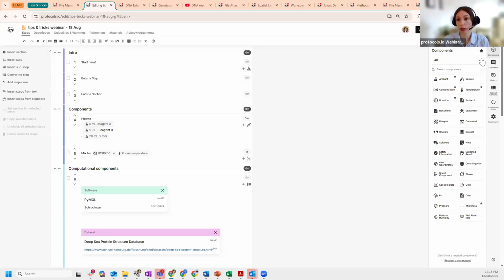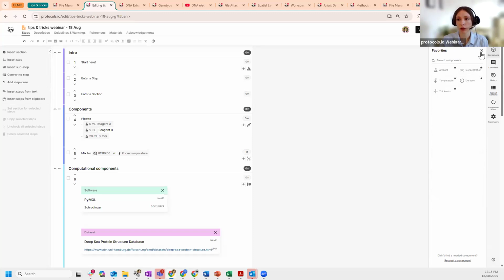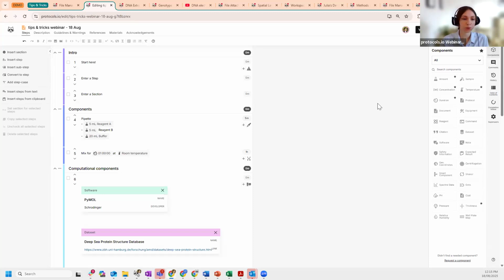So there's the option to decide what kind of research you are doing, and then tailor the list of components to that. For example, you can see what all of them are, or if I know I'm a biologist, I just want to be looking at biology components, or if I don't do lab work, maybe I just want to look at the list of components that are computational. Also, if you do have components that you use really often, you can add them to your favorites as well, and then you can do that to view your favorites.